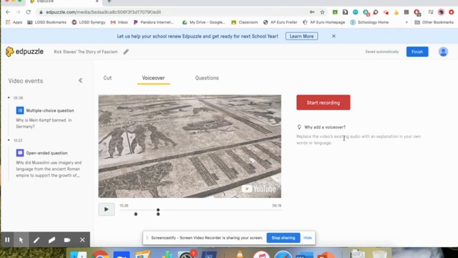So you can see that right here. So maybe it's because I'm recording it in a different language for our world languages teachers. Or maybe there's some extra insight that I want to add there. And it's going to actually replace the audio, right? So that's really important to know about the voiceover part. You're going to lose whatever audio is actually there.